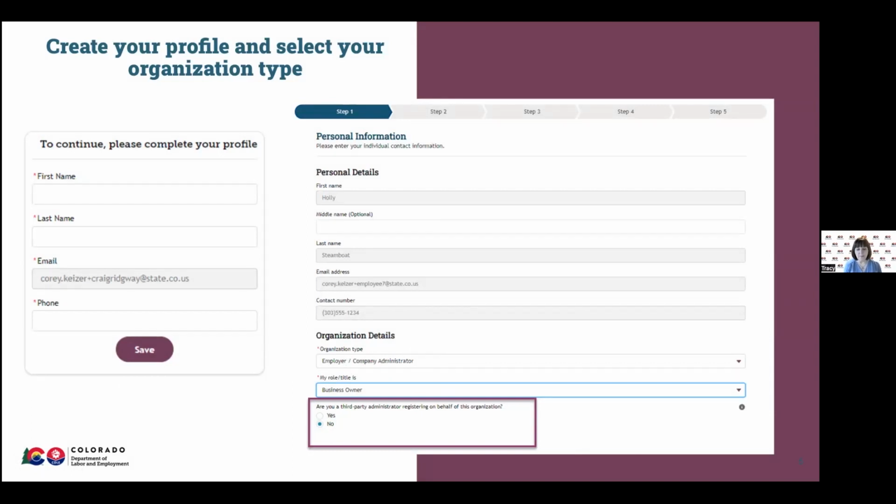An additional heads up for our local government employers, please make sure that you select local government employer when identifying your organization type. This is what's going to give you the functionality to submit your opt-out letter once you complete the registration process. For our self-employed individuals and employees of opted-out local governments, you don't need to take any action until you can self-elect coverage once our benefits become available for everyone in 2024. So there's nothing that you need to do right now.